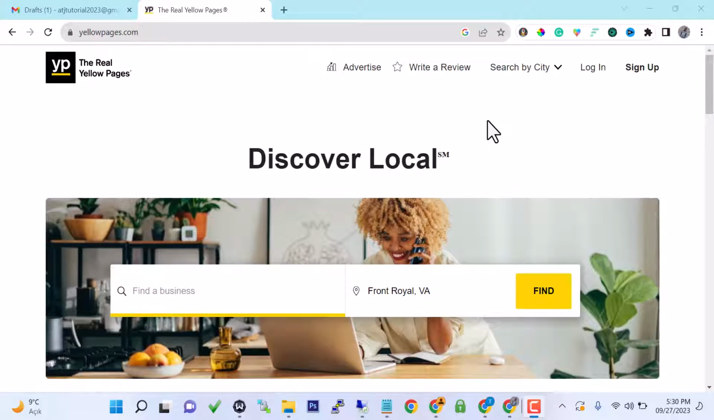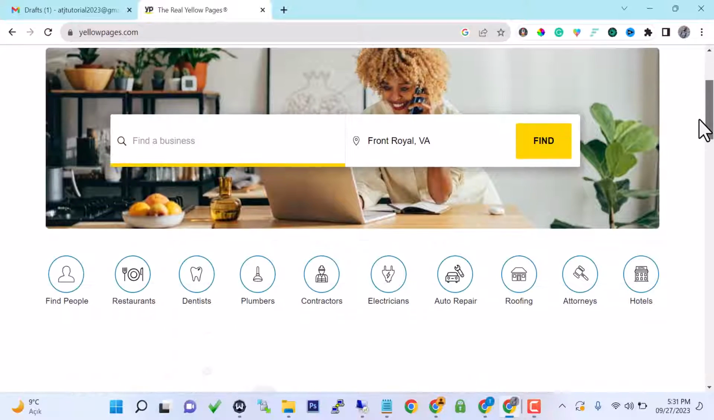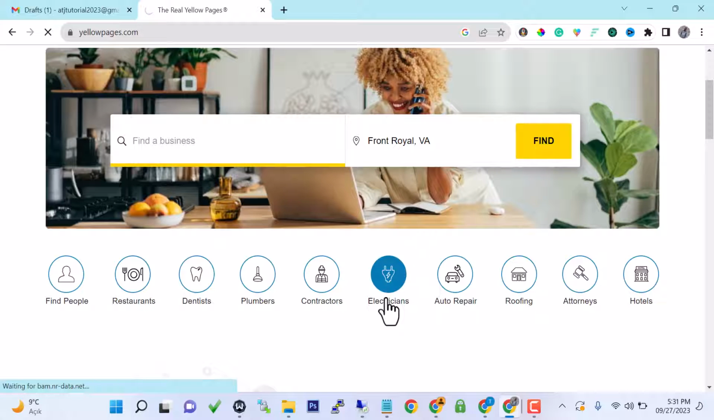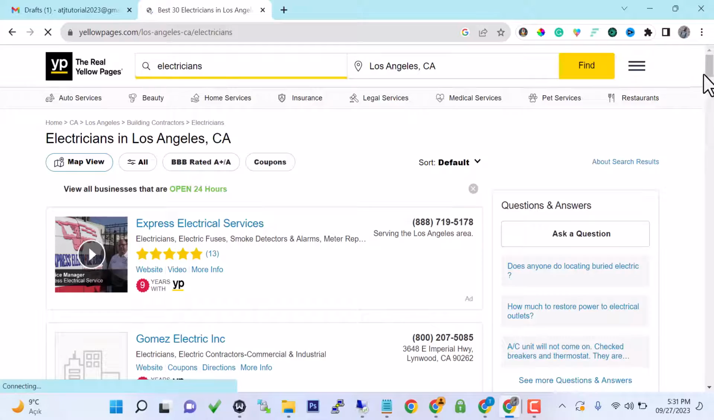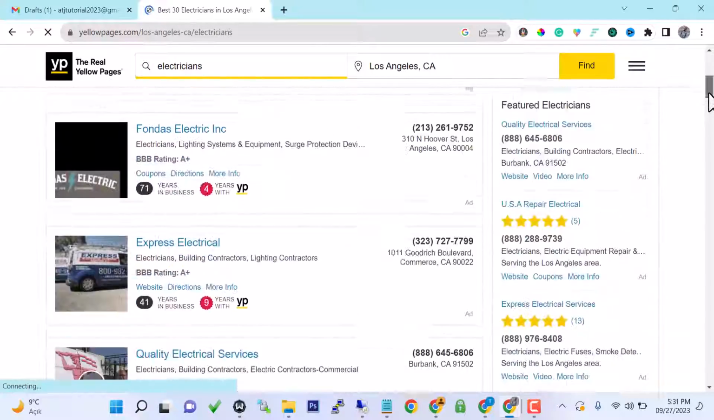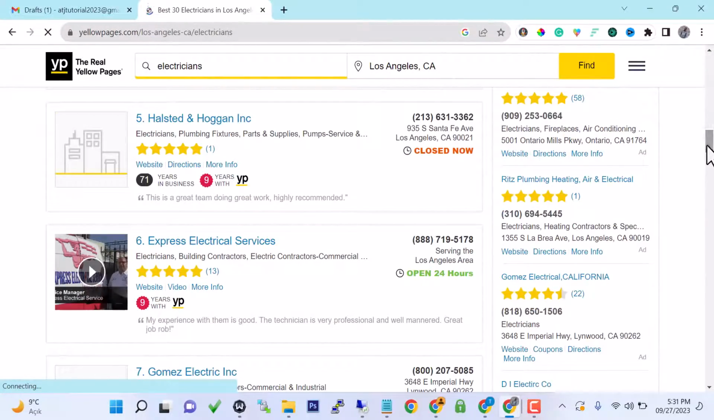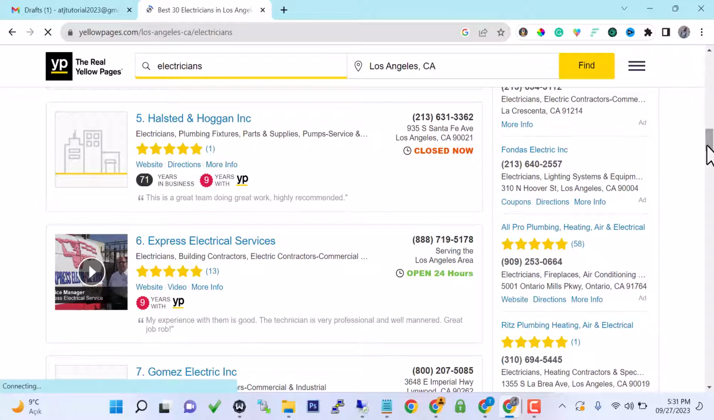Are you looking for ways to extract quality business leads from Yellow Pages so you can promote your product or service to them, but you are finding it difficult? Because if we go to Yellow Pages, maybe you are trying to extract leads for electricians. Extracting these leads one by one is going to take a lot of effort and a lot of time.